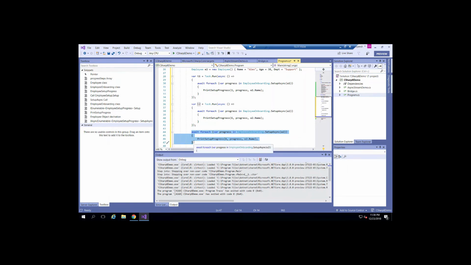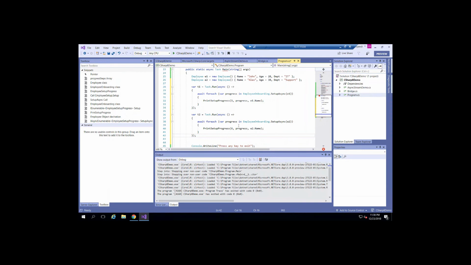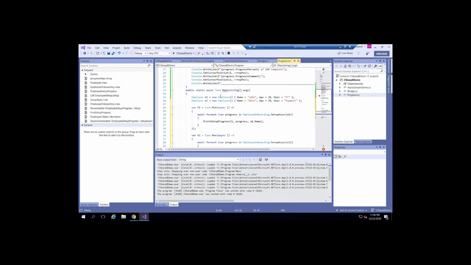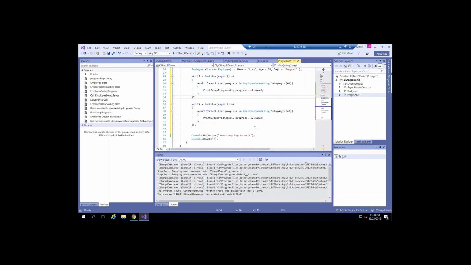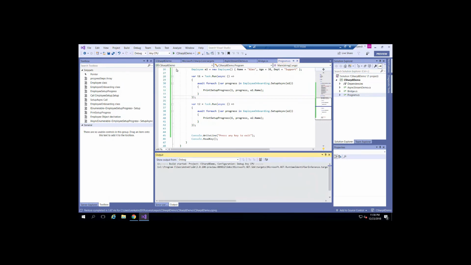Now we don't need this thing. Perfect. Now we don't need this async Task. It can be a void Main. Perfect, we don't need async. Pretty good, looks good. Save it, build it, run it.